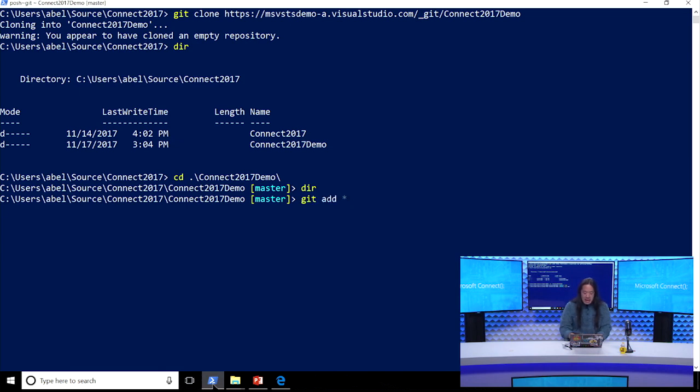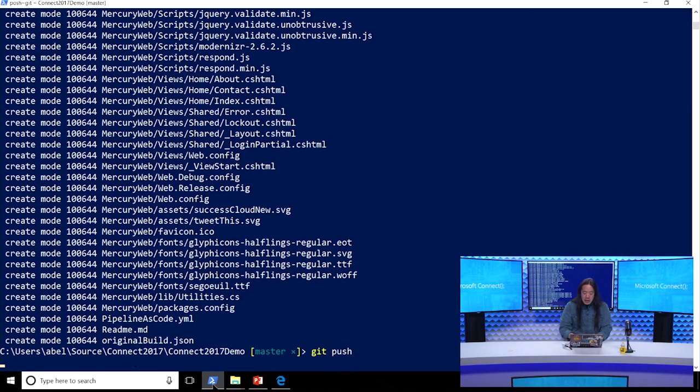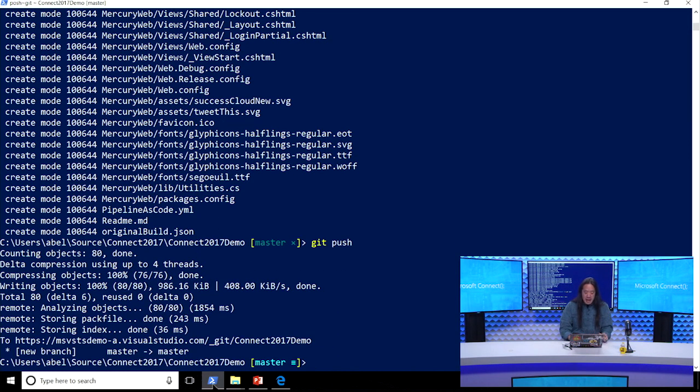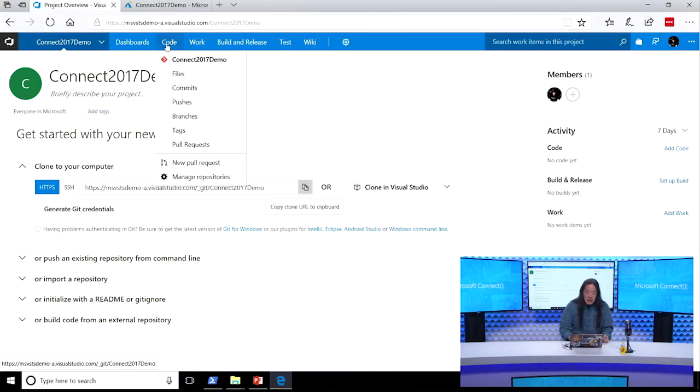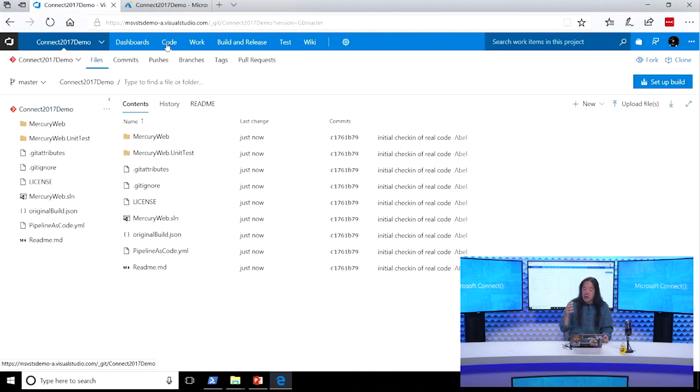All right, so we'll go back to our source code. Let's go ahead and add everything. We'll commit our changes locally. And now let's go ahead and push our changes back up to VSTS. And there we go. All the code is back into VSTS. Now, if we go back to VSTS, you'll notice that when we click on the code, instead of an empty repo, we now have all of my code uploaded into VSTS.